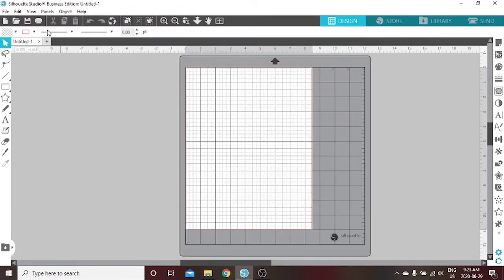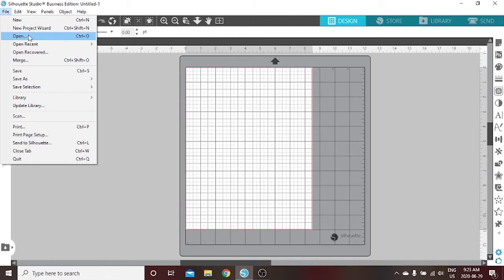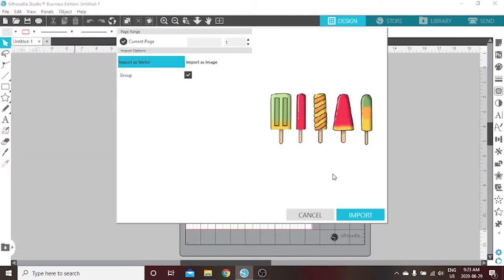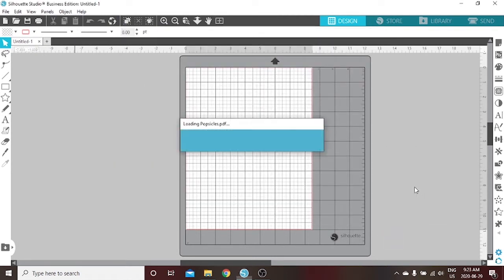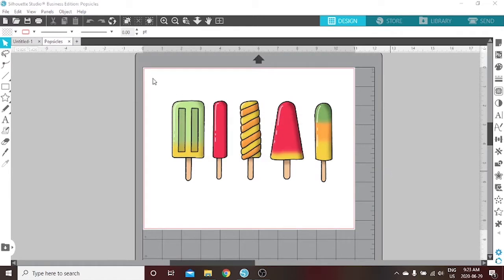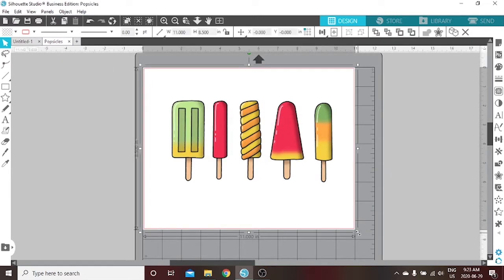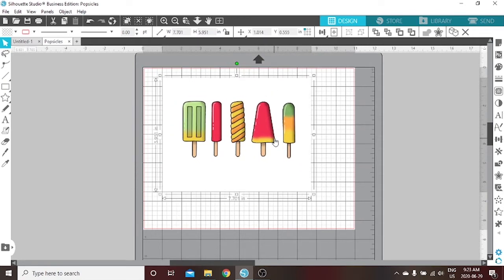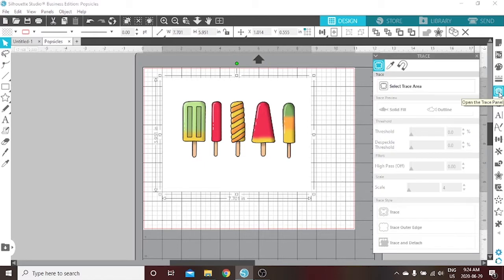So we're going to go back into our Silhouette Studio. We're going to open up our PDF, and then we're going to import it as a vector. Now it comes in pretty big, but that's okay. I want to make it smaller, so let's just make it a bit smaller there to make it more manageable. And then we're going to go to our image trace panel, and that's this weird little butterfly looking thing.